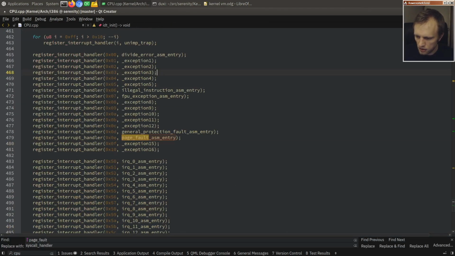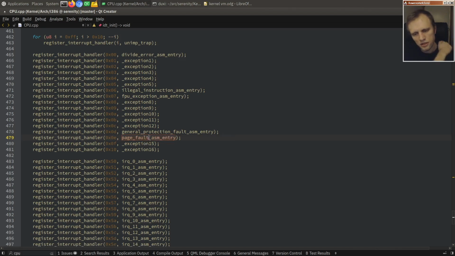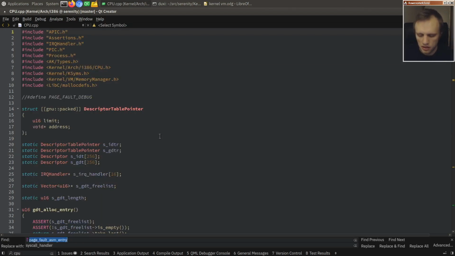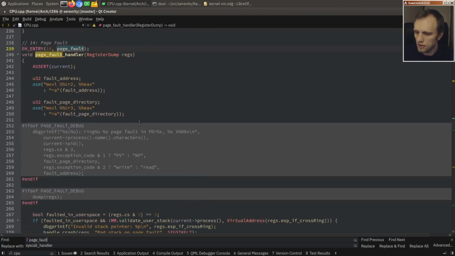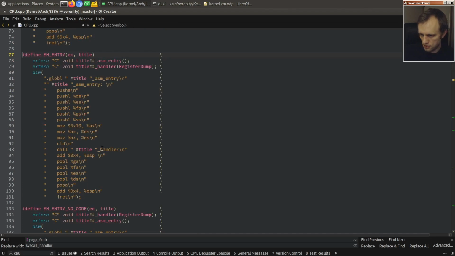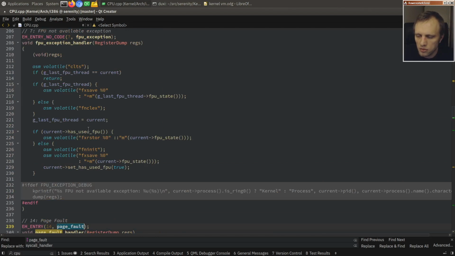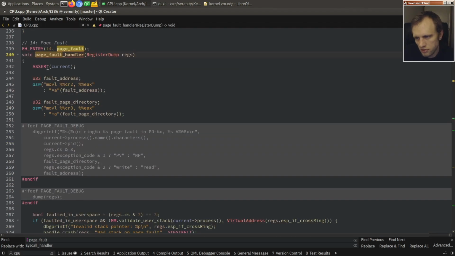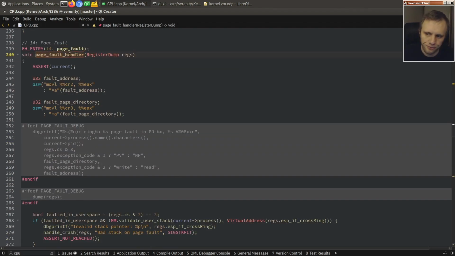So we have an interrupt handler set up for interrupt 14, which is handled by the page fault assembly entry. This is just a piece of assembly code that executes whenever a page fault happens. It's this thing right here, but it's just setup code that will call a C++ function, this one, page fault handler.